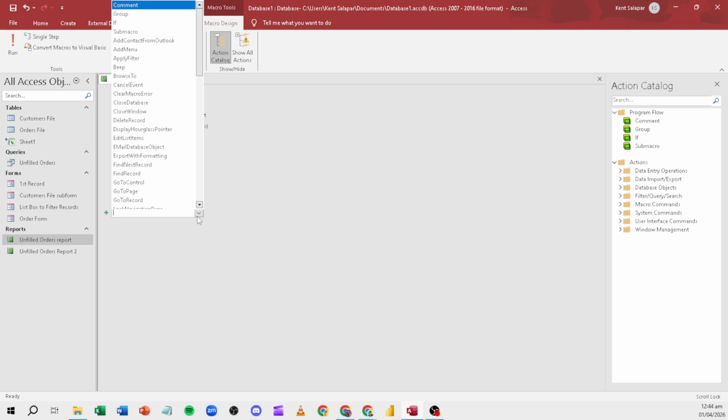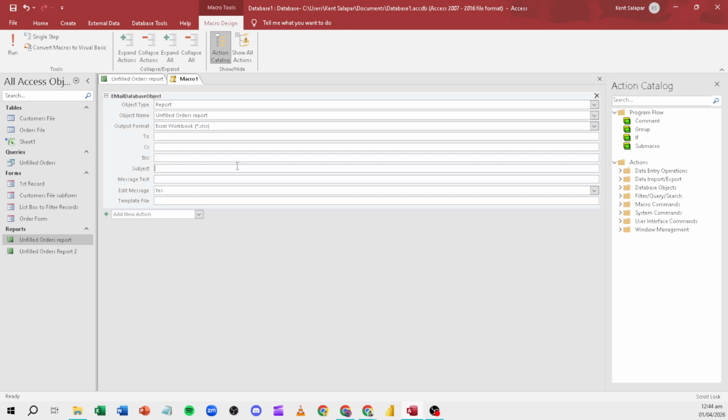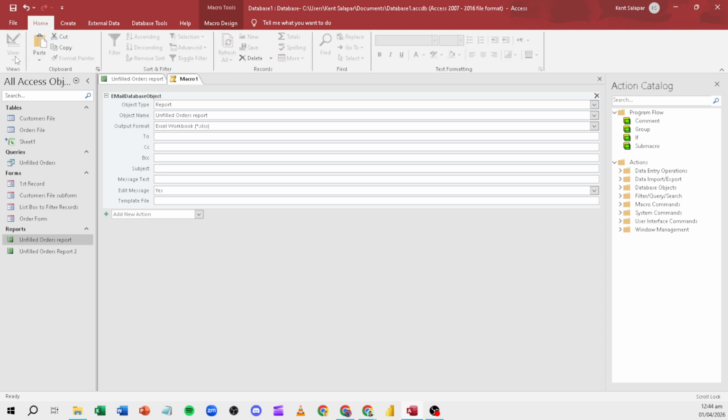To trigger it with a button, open your form in Design View, add a command button or select an existing one, open the property sheet, and on the Event tab, set the On Click event to your new macro. Switch to Form View and test by clicking the button. If Outlook opens a draft, review and send. If you chose not to edit, it should send directly.